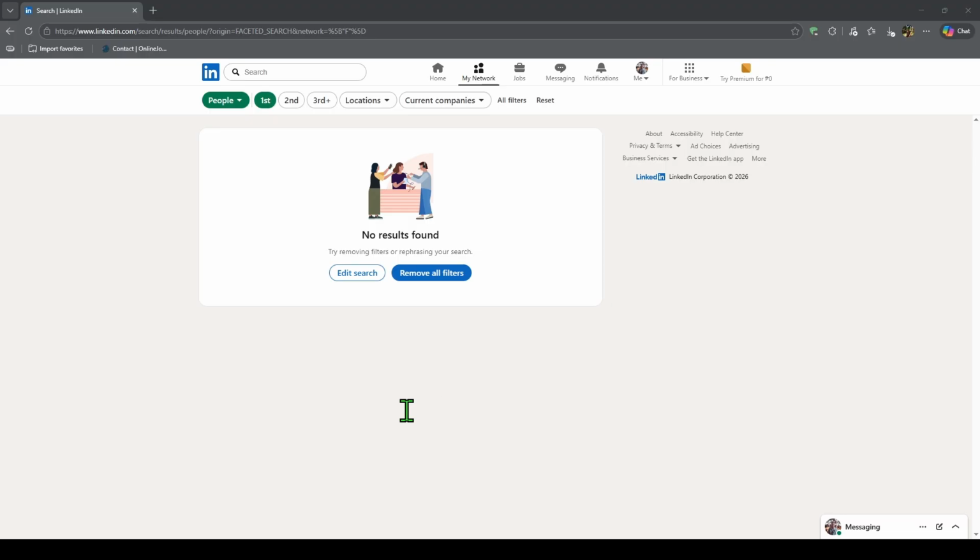Once you are inside the connections page, you can do more than just look at names. LinkedIn says you can message a connection directly from that page, search for someone by name, and in some cases remove a connection from the same area if needed. That makes the connections list useful not just for viewing people, but also for managing your network.